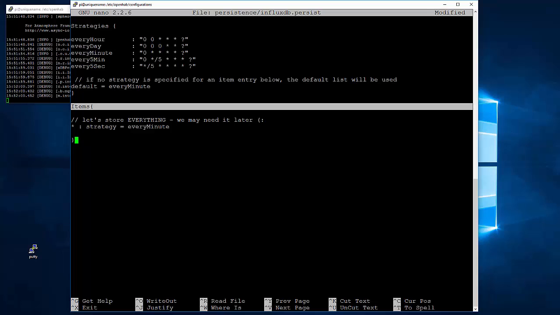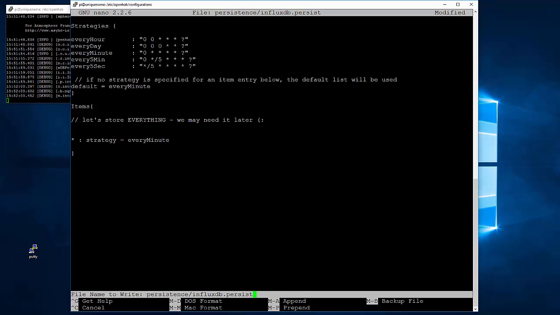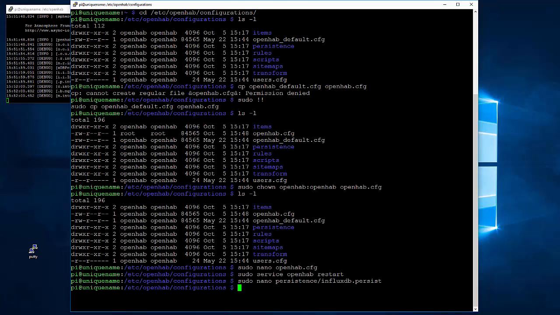So the items that we want to save, we'll use an asterisk as a wildcard to say store everything. If you don't want to store everything, let's say you have a living room temperature, you might call it living temp for living room temperature. This will save just that one thing, but when we get into the items file, it's going to make a little bit more sense. So for right now, let's just keep this as an asterisk. Control X, yes, save that.